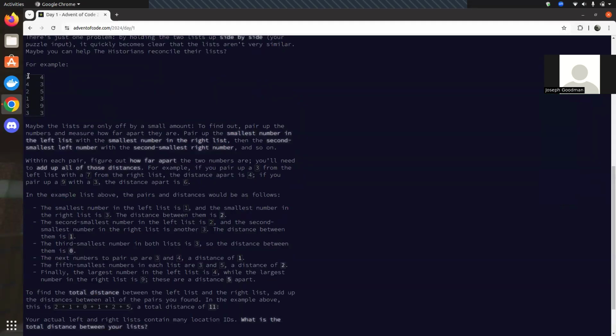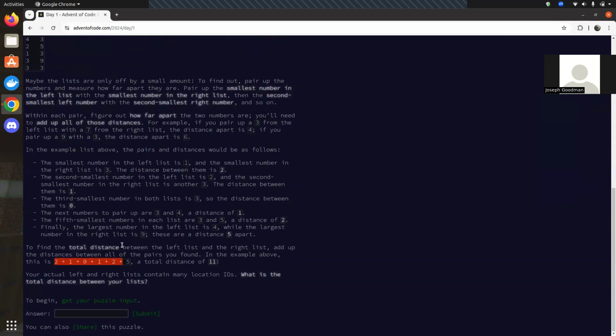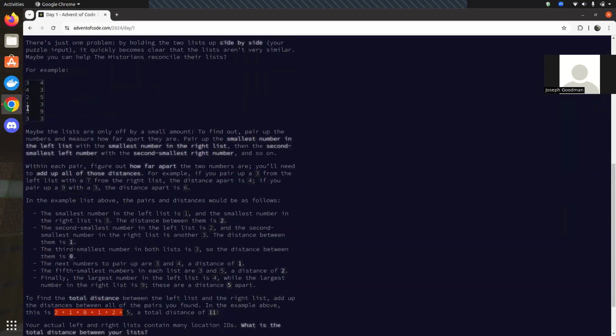We basically want to take this, put it in a list, take this, put it in a list, get the min from this and the min from this, and sum them. So nice and easy. For this, the min is 1 on the left, and the min on the right is 3. So 1 minus 3, the magnitude of their difference. 1 minus 3 is -2. Take the magnitude, it's 2. So that first thing is 2 here.